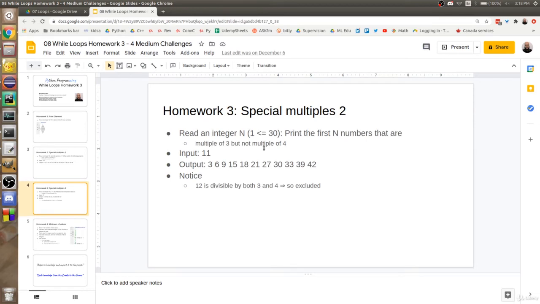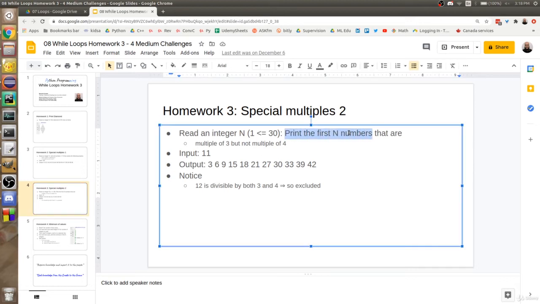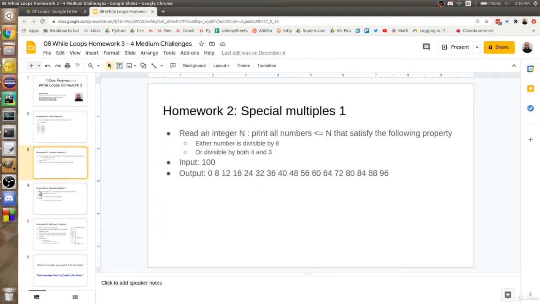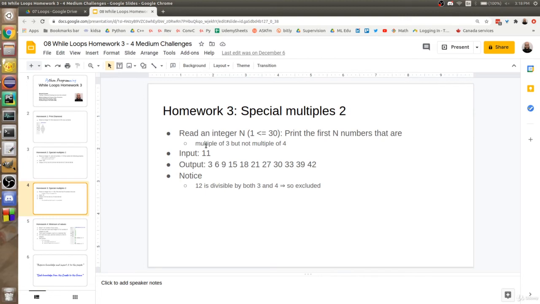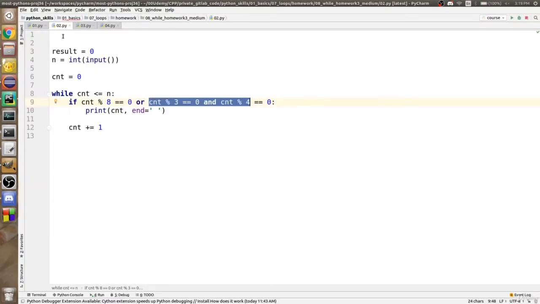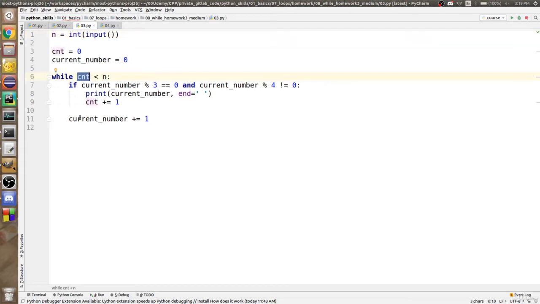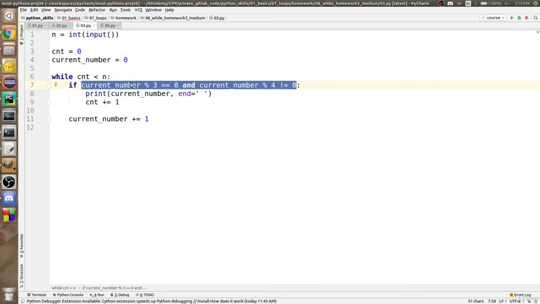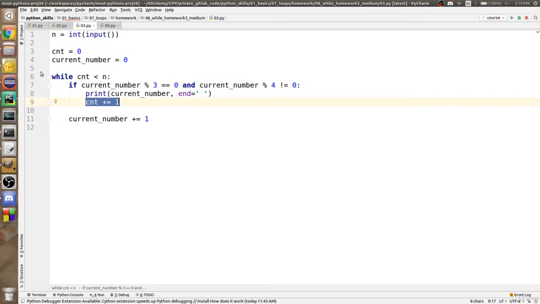In the third homework, you would like to change the condition and also change the way that we are computing. Here we are printing the first n numbers. This is request number 1. Here we are verifying up to n, but here I am generating up to n numbers. In the second thing, I am checking if the number is a multiple of 3 but not a multiple of 4. So if n is 11, we will definitely print 11 numbers. To do that, we will have a counter and we will keep incrementing the current number as long as we haven't satisfied the counter. In every step, we check if our condition is satisfied or not. Is it divisible by 3 and not divisible by 4? If so, we print it and we mark that we got one more number.